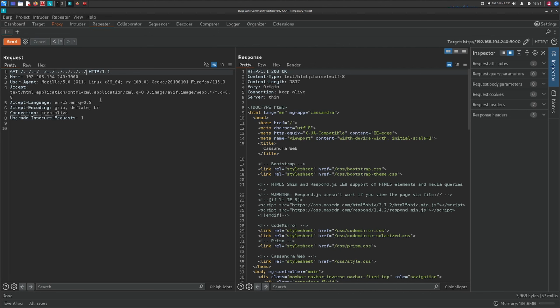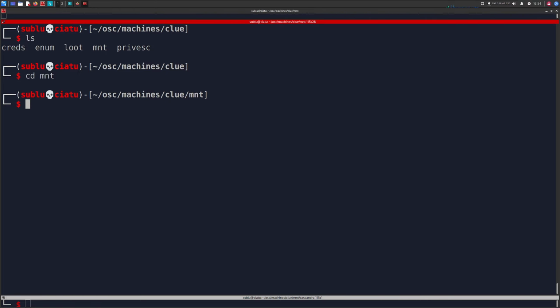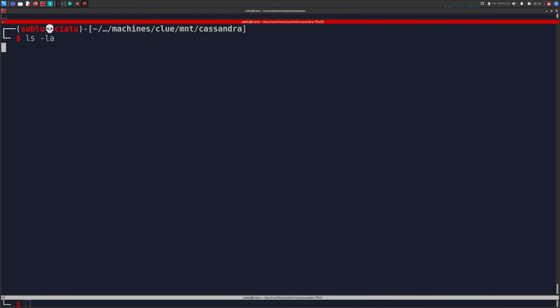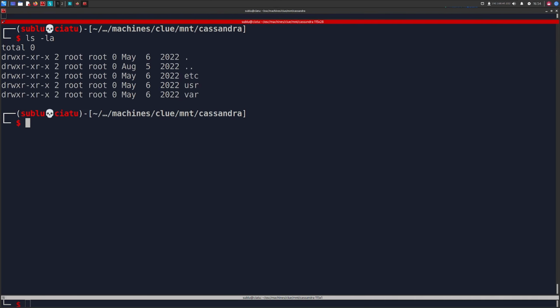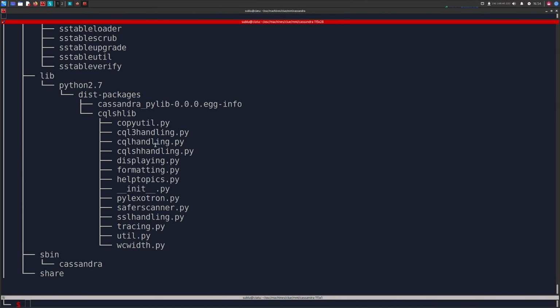Although another thing that we can do is see if we can find any passwords or credentials within the cassandra.yaml file. So let's go back and see where it was located. If we go into mount, Cassandra like this, and we did ls -la, we have etc. Let's do tree dot. Okay, perfect.